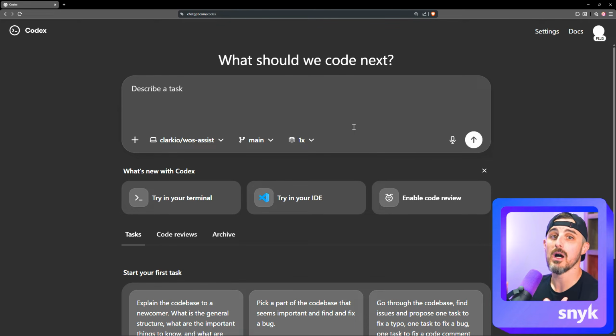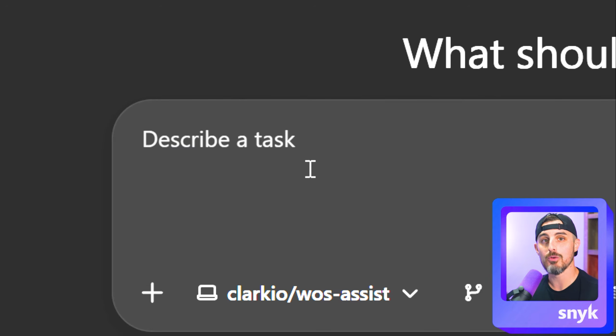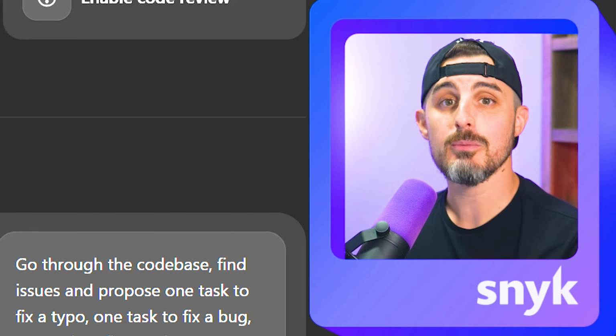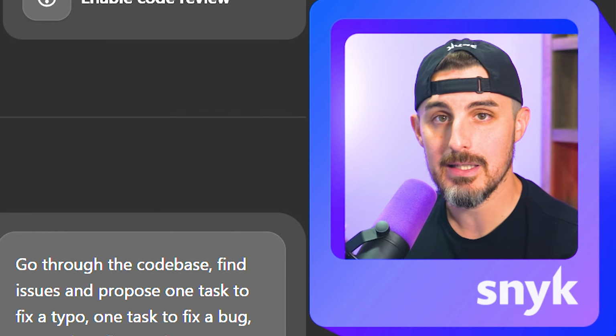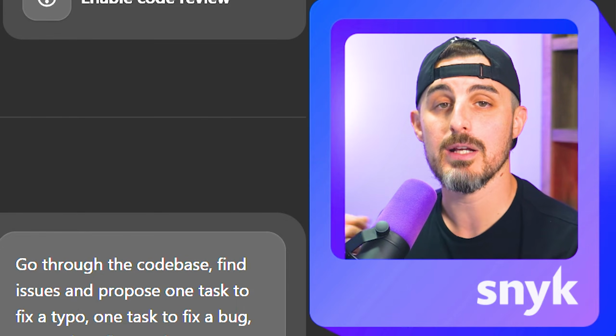Now, there's a lot going on, but the main area to focus is the chat prompt at the top here. This is where you can write out exactly what you want Codex to go and do in your project. Speaking of project, before you can get going with that, you need to give Codex access to a project. To do that, you need to grant some permissions to Codex on your GitHub account.